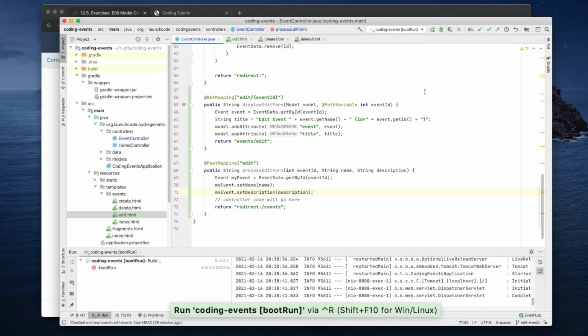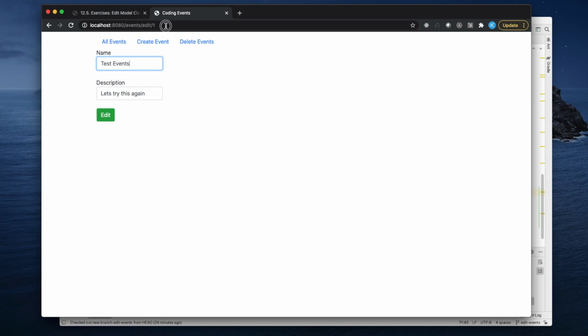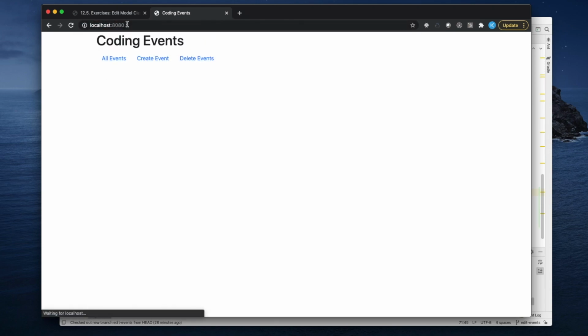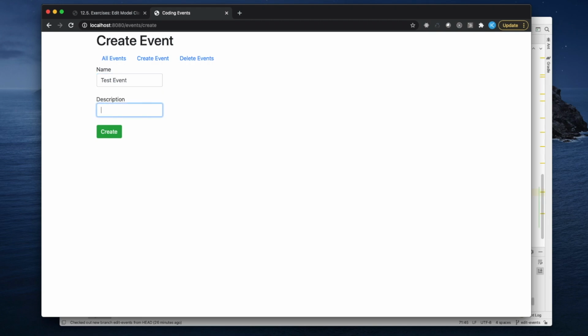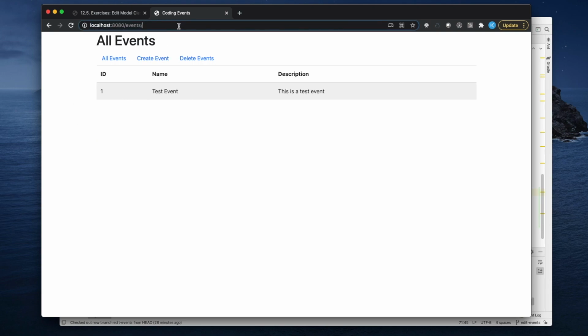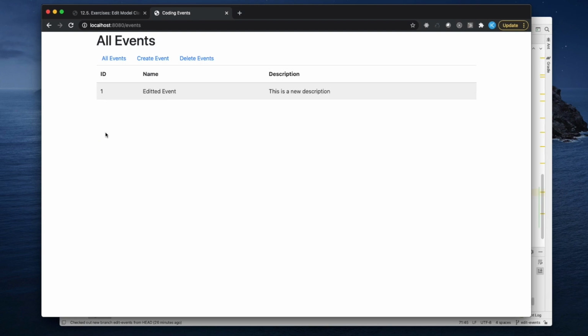So let's go ahead and restart our server. We come back here, we go up to our localhost, and we're going to go back to our localhost here. Make sure we refresh, create an event, and then we are going to say test event once more. Great, we create it. And now let's go directly to our edit screen, edit/1, test event. So I'm going to call this edited event, and I'm going to press edit. And now we come back to the events, we got redirected properly, and it says edited event, and this is a new description. So it looks like our edit is working properly.